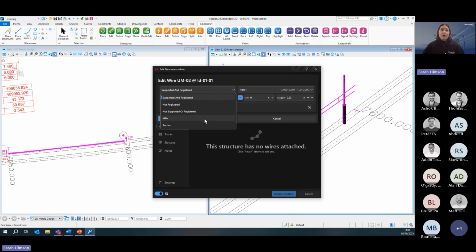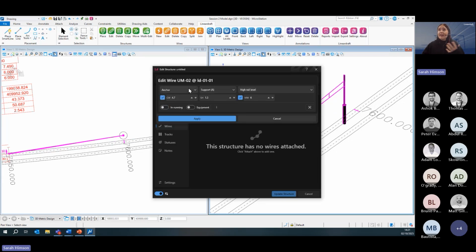I can change that over to be an MPA. I can change it to be an anchor. You can see that my preview is updating all the while. So I'm going to leave it as supported and registered. Next then is to choose the track that I want it associated with. Now you'll remember when I placed this structure, I only associated this particular structure with this one track. So I've only got the one to choose from here.